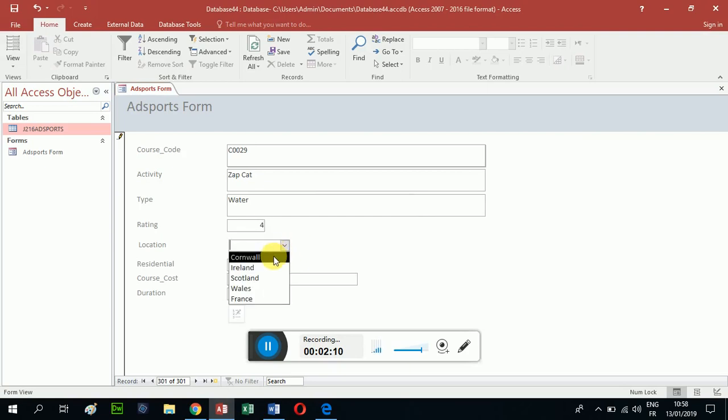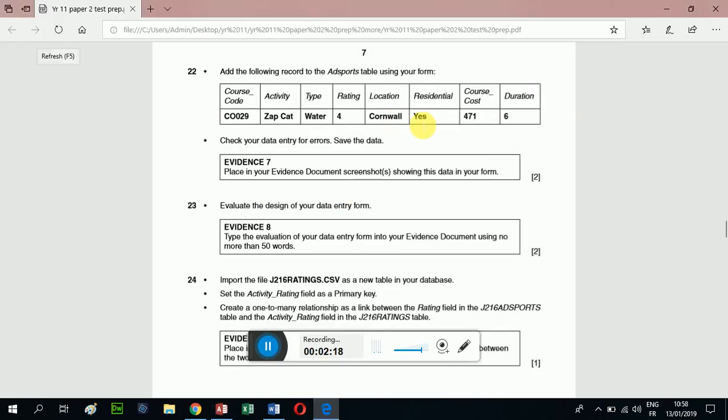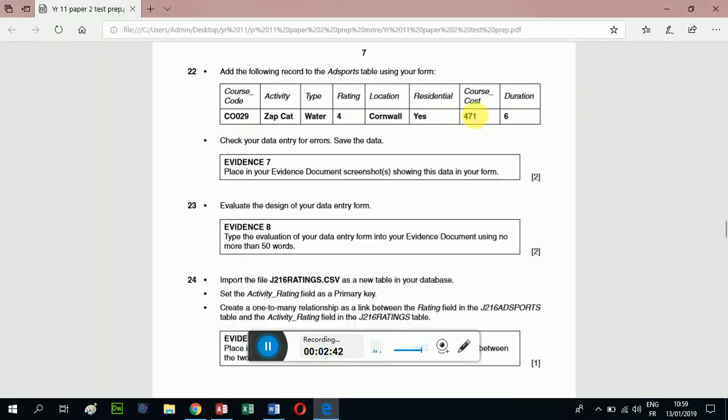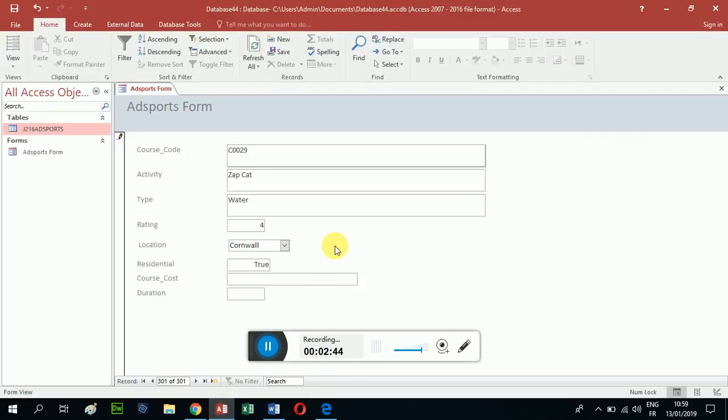Great, I've got my drop-down box, my combo box. I select only that from. Residential, I want to be yes. It's got a 0 or a -1 in there because those are Boolean values. True, because that's a Boolean value which I created when I imported that table. Course cost, I want to be 471.